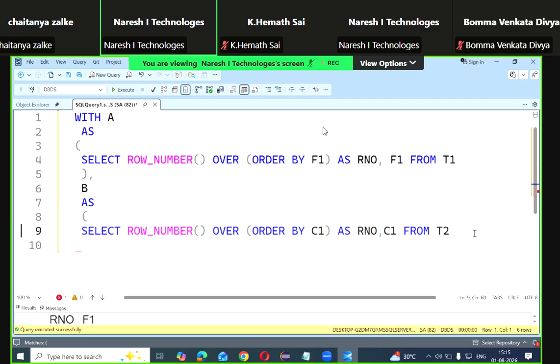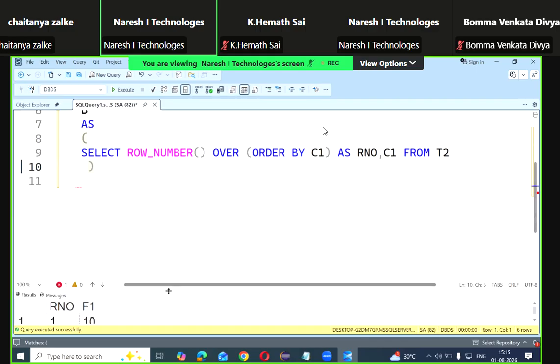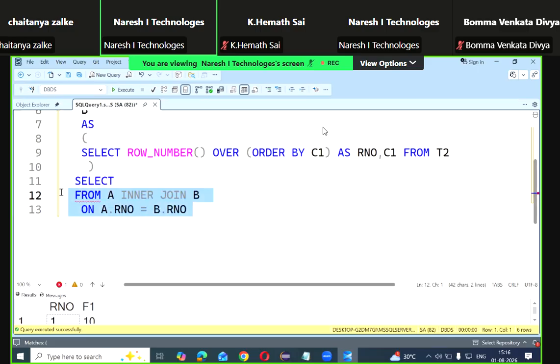So what does A contain? A contains two fields, row number and F1. B table contains row number and C1. So join A and B tables based on the row number. How? SELECT from A INNER JOIN B ON A.row number = B.row number. So joining these two tables based on the row number.